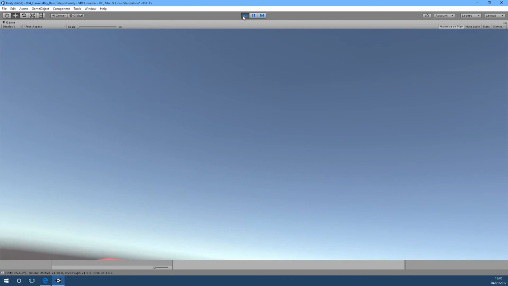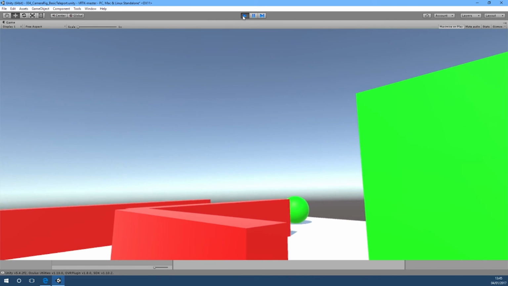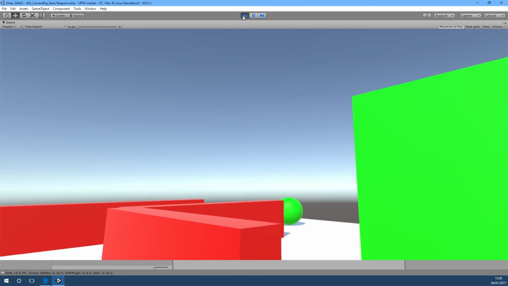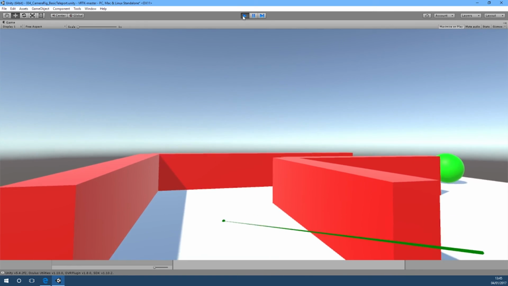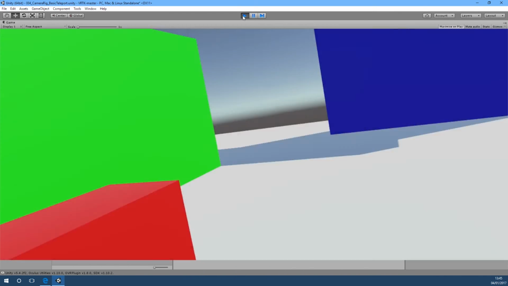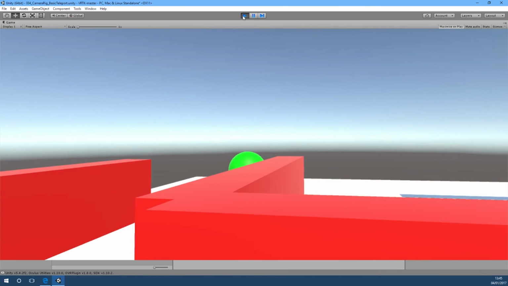There are no VRTK scripts doing this. You also can see that I don't have a controller model, but if I press the touchpad down on the Oculus Touch, we do get the simple pointer, and if we move that around, it will teleport us around, as it does in the example scene if we were using SteamVR.